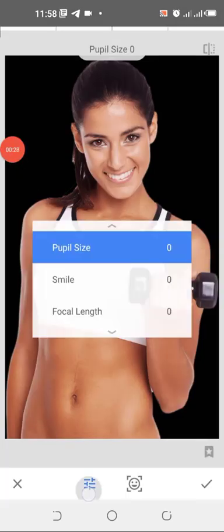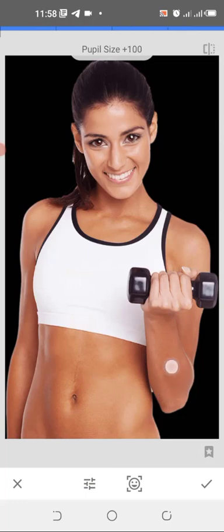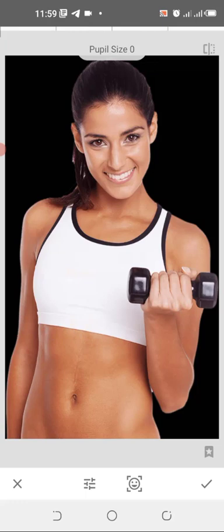When I increase the pupil, you can see it's actually adjusting the size of the pupil. If I reduce it, this is before, this is after. You can see what I just did to it here. So that tool is just concentrated on the face. Let me just reduce it to the default one.